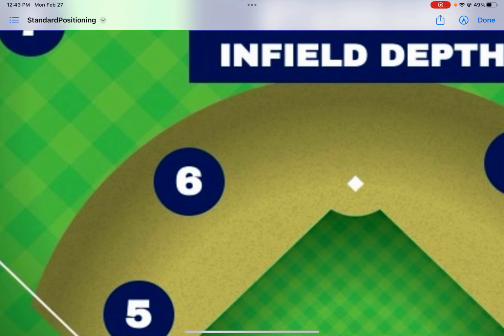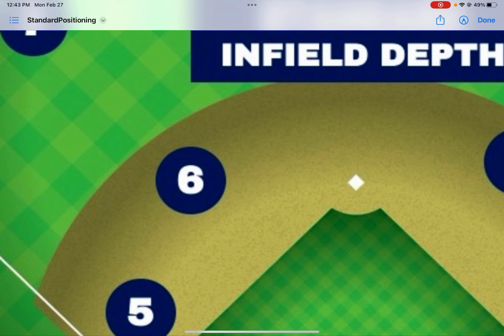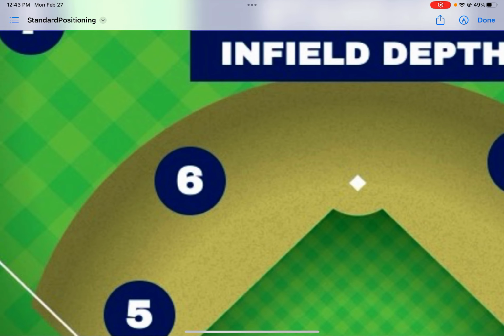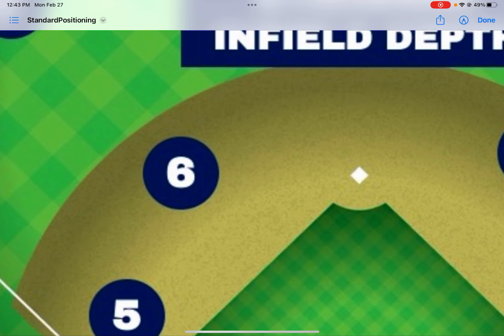The negative part about that is you have to have an extremely strong arm to play on the grass or even into the grass. So you probably at our level right now want to play a few steps in from the grass unless you really think you have a cannon.